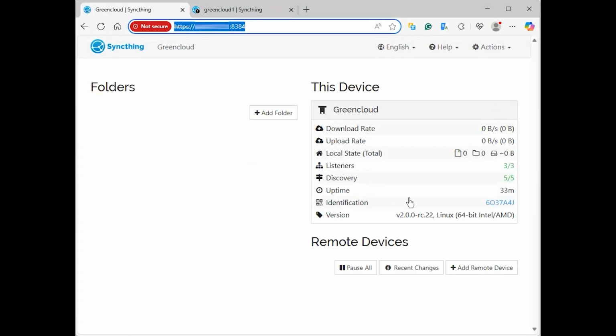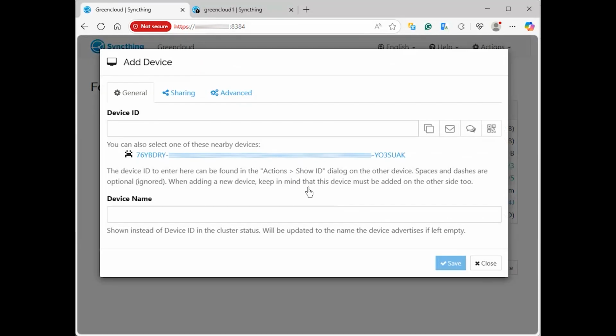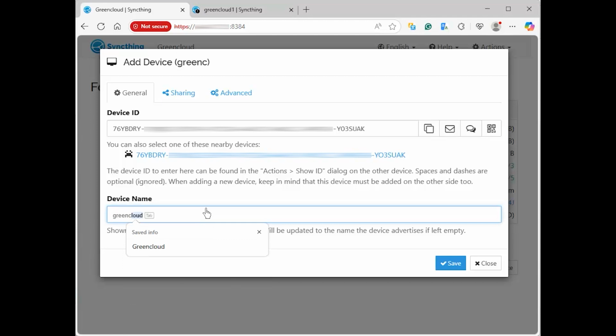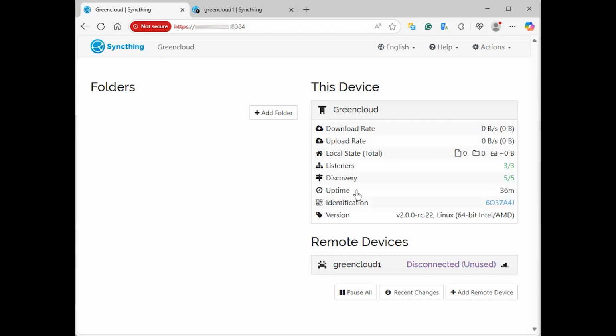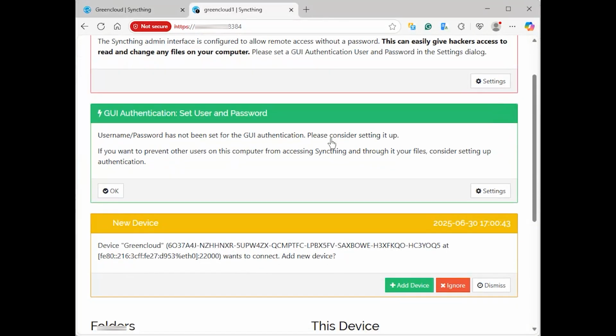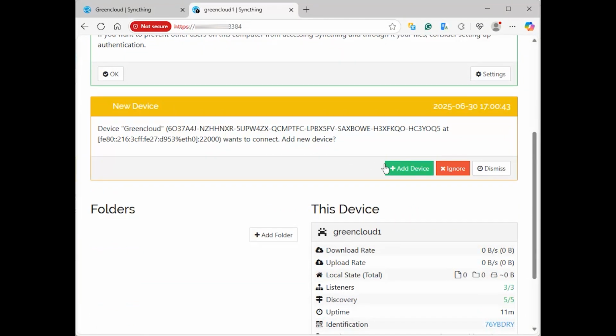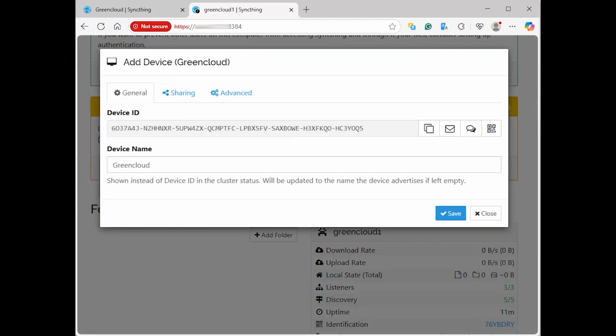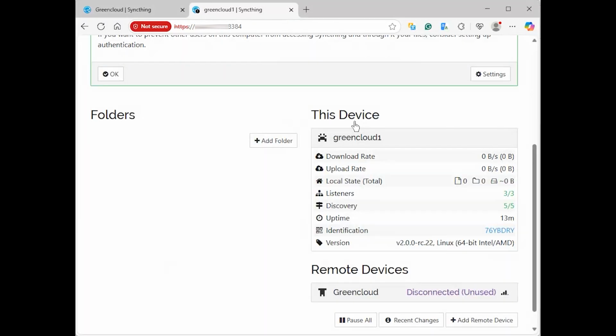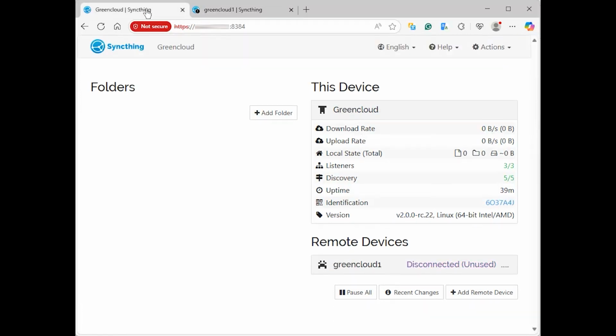Now, move to the GreenCloud dashboard and click Add Remote Device in the Remote Devices section. In the pop-up window, paste the GreenCloud 1 device ID and click Save. Next, move to the GreenCloud 1 dashboard, and you'll see the following configuration. Click on Add Device to confirm and connect the GreenCloud 1 server to the GreenCloud. If everything goes well, you can see the GreenCloud 1 server is connected from the GreenCloud dashboard.